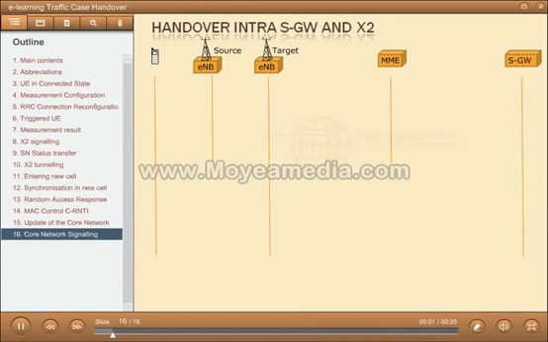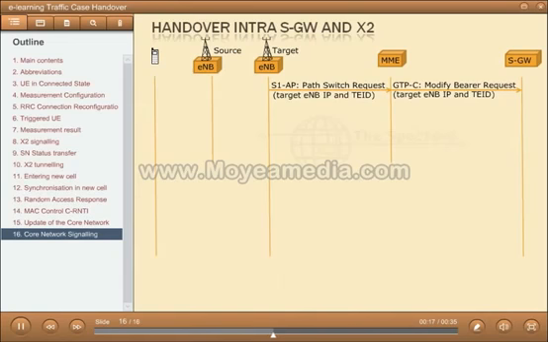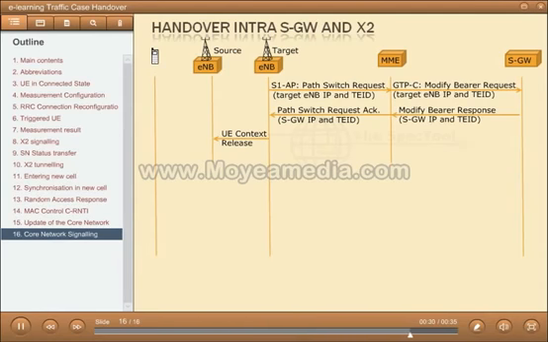The S1AP message path switch request will include the tunnel endpoint identity and the IP address of the target eNode B. This information will be relayed by the MME into the GTPC message modify bearer request to the serving gateway. The source eNode B will be instructed by the target to release all resources related to this UE. Last, the re-established user plane tunnel.